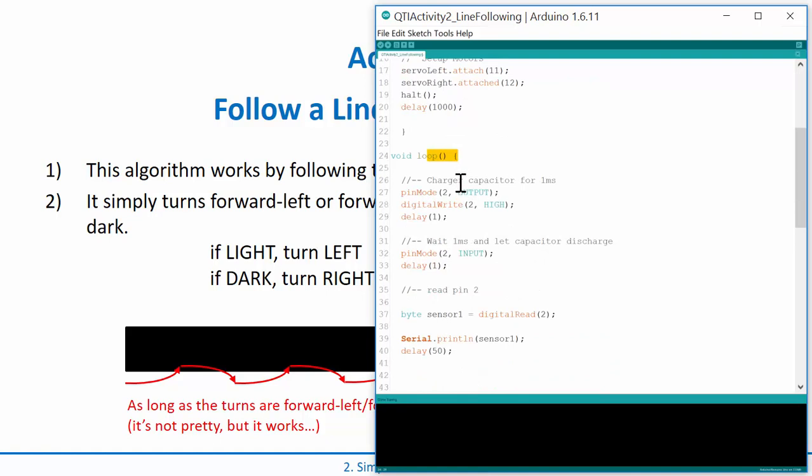I still want to check on what's going on with the line. So the first thing I'm going to do is output the line. I'm going to turn on pin 2 as an output. I'm going to write it high for 1 millisecond, and then I'm going to read.